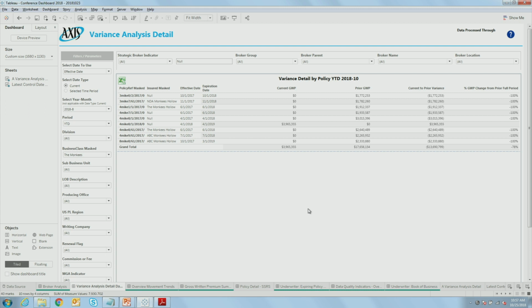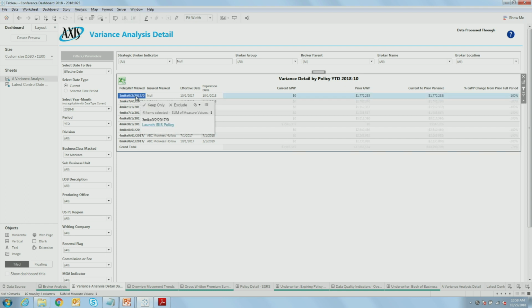Now, the other thing we did here was, this is an example where folks want to understand maybe more about the policy, right? So this first one here, it may still be in progress. It may not have booked through our systems yet and fed down into our dashboards. So what they can do is, if I click on this policy number, this says launch IRIS policy. IRIS is a policy administration system used largely within the London market.